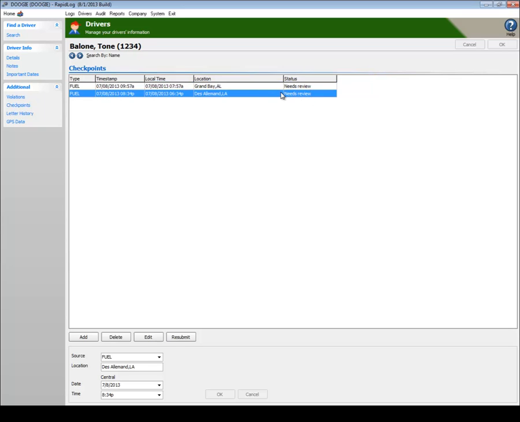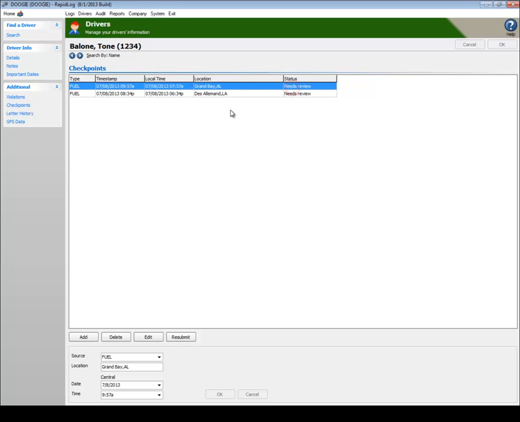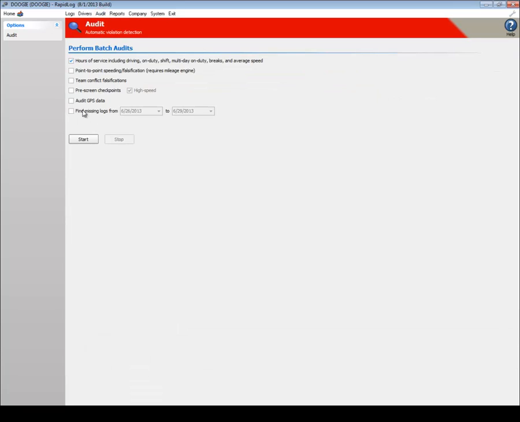What you'll need to do to get those out of the needs review status is you'll just need to run a checkpoint audit from the audit page. Just do the pre-screen checkpoints, uncheck the high speed, and click on start, and then that'll check against your rules.